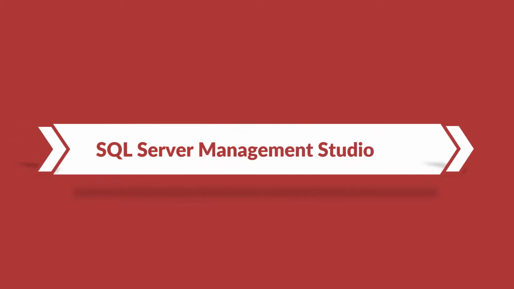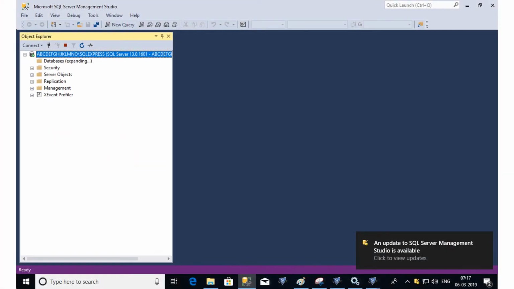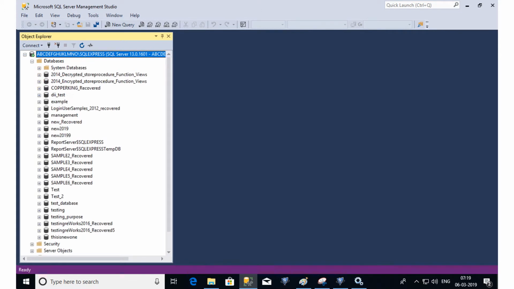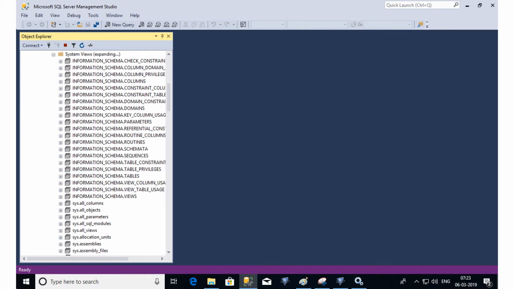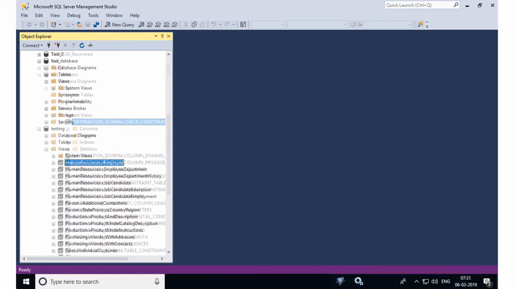Now open Microsoft SQL Server Management Studio in order to preview the decrypted SQL database. Select the database into which the data has been migrated, and here you can see decrypted procedures, functions, triggers and views of your SQL Server database.